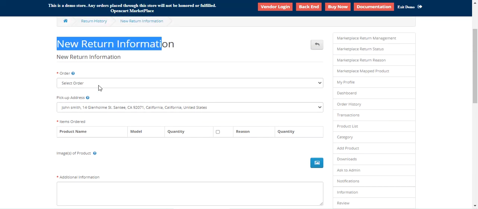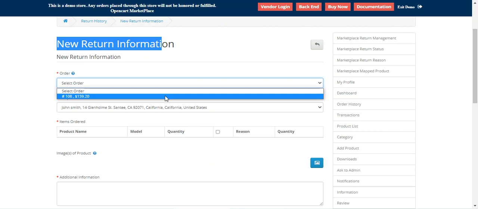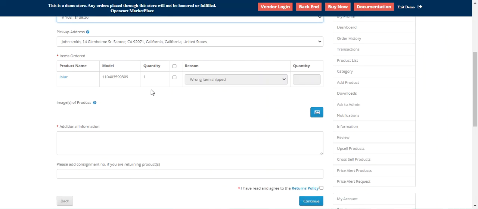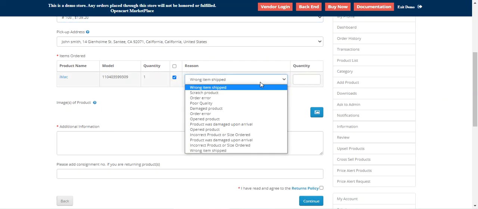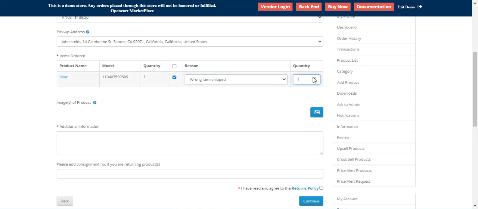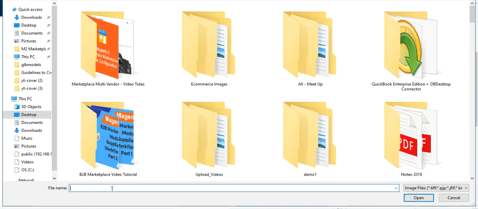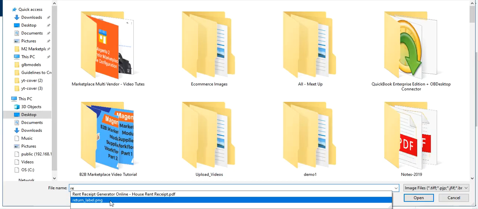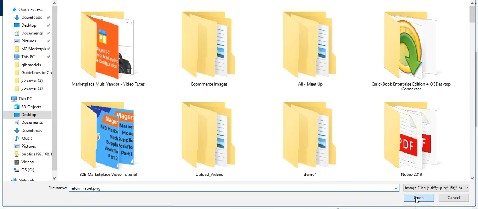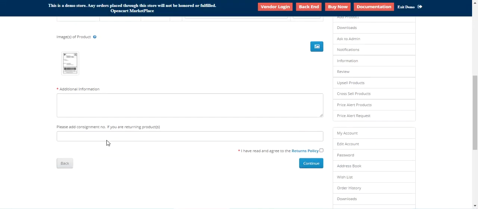So here what they need to do is select the new return information. They'll choose their order number, select the product. From the drop down they'll choose the reason why they are returning the item, enter the quantity here. If they have any images of the product, they can upload the images of the product as well. For now I'll be uploading one return label as an example. Then they'll have to enter the additional information regarding the particular return that they are going to make.